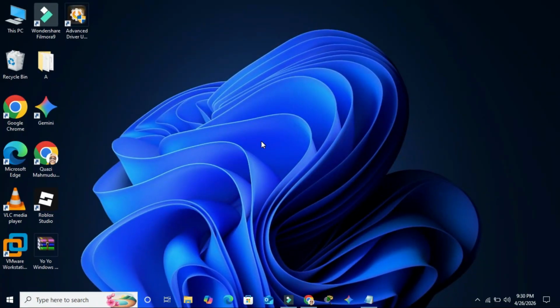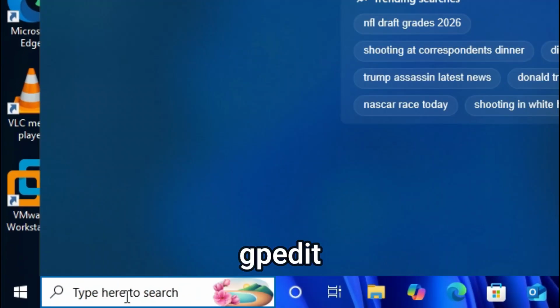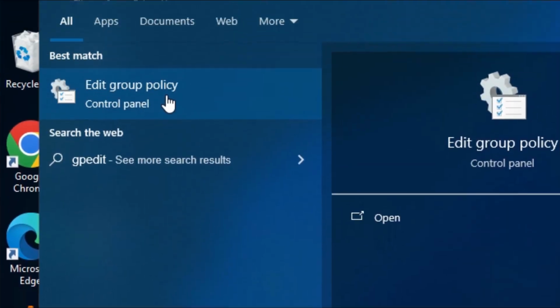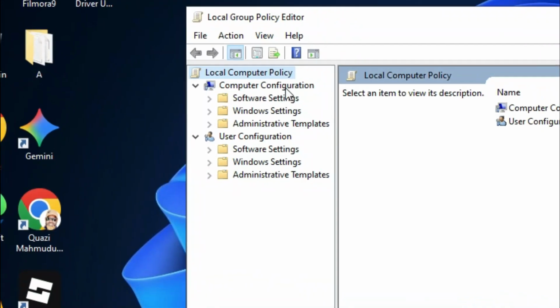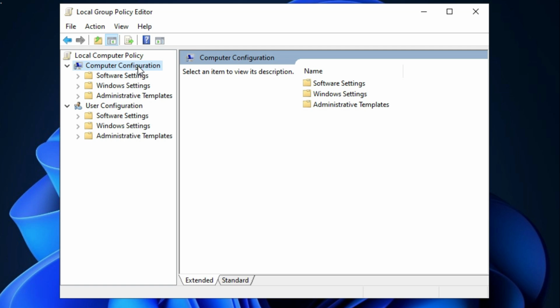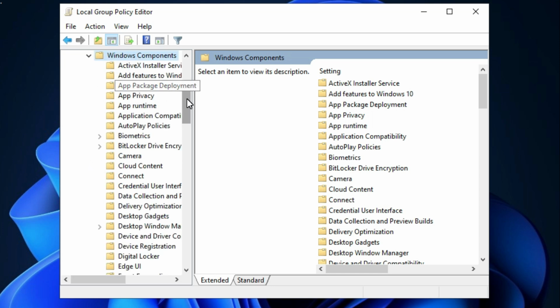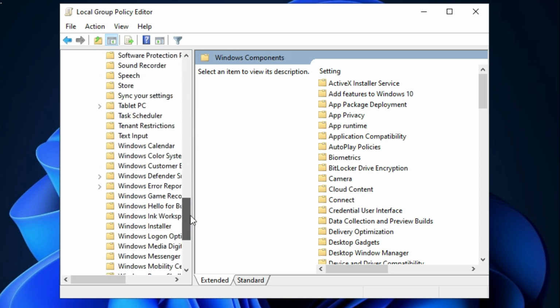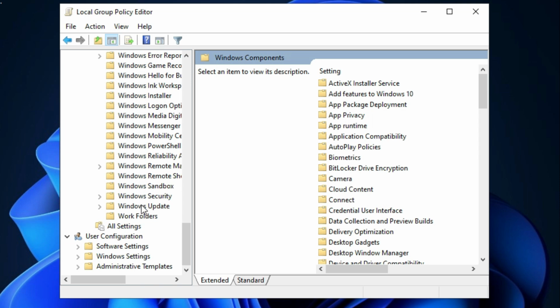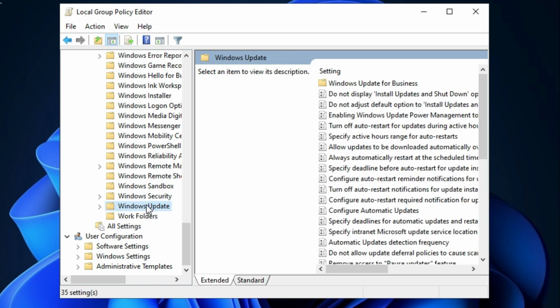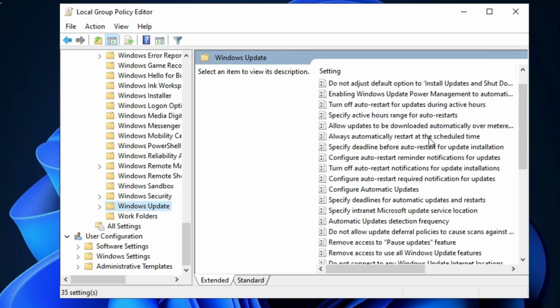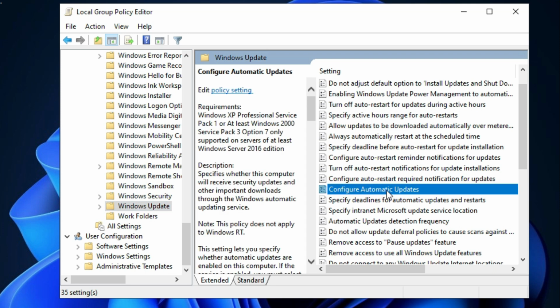Now second method, in search type gpedit. Click on Edit Group Policy. Under Computer Configuration, expand Administrative Templates, expand Windows Components, scroll down, and here you will find Windows Update. Click on Windows Update, and you will find a setting here, Configure Automatic Update.